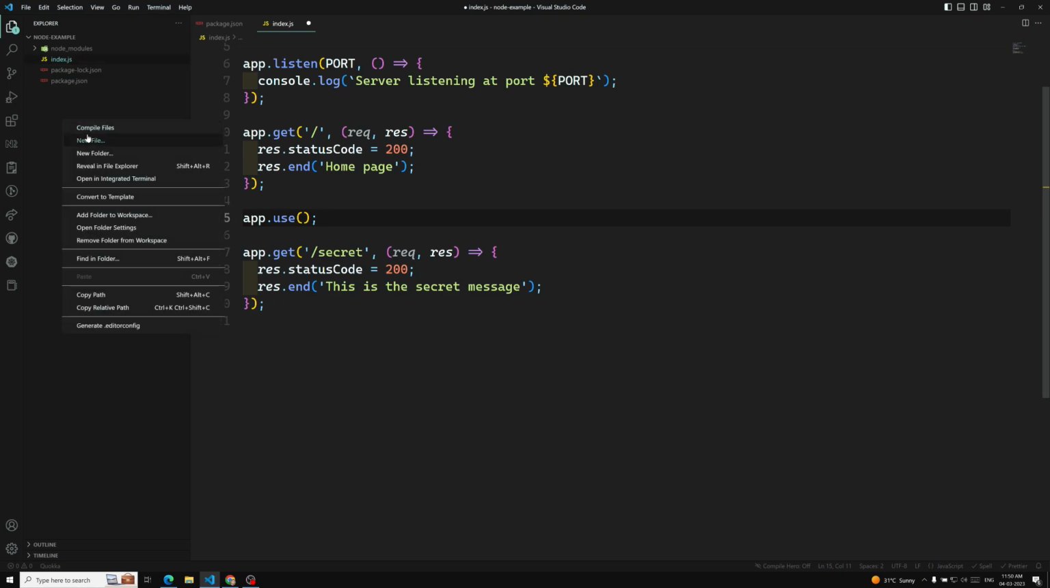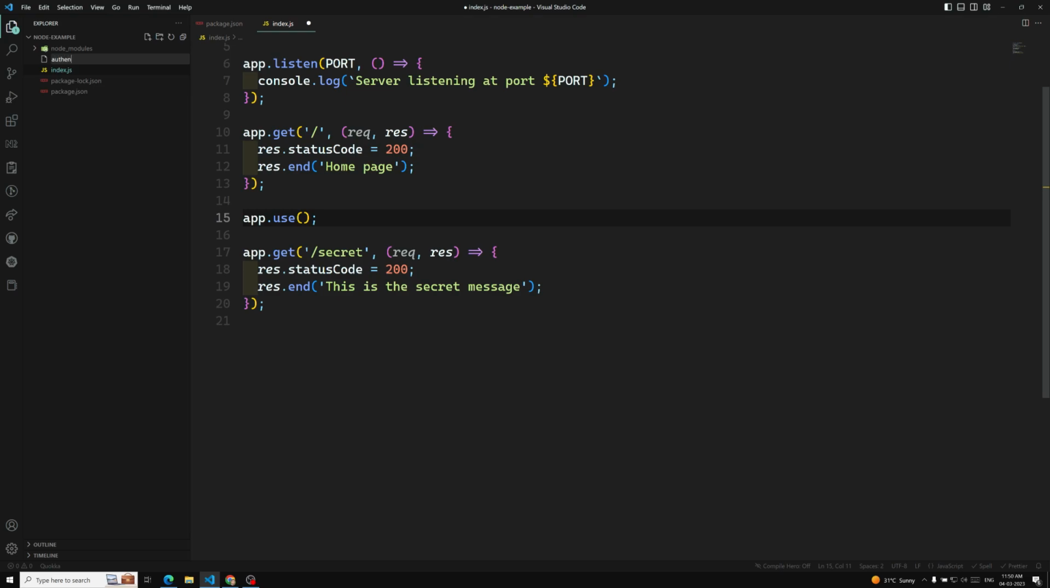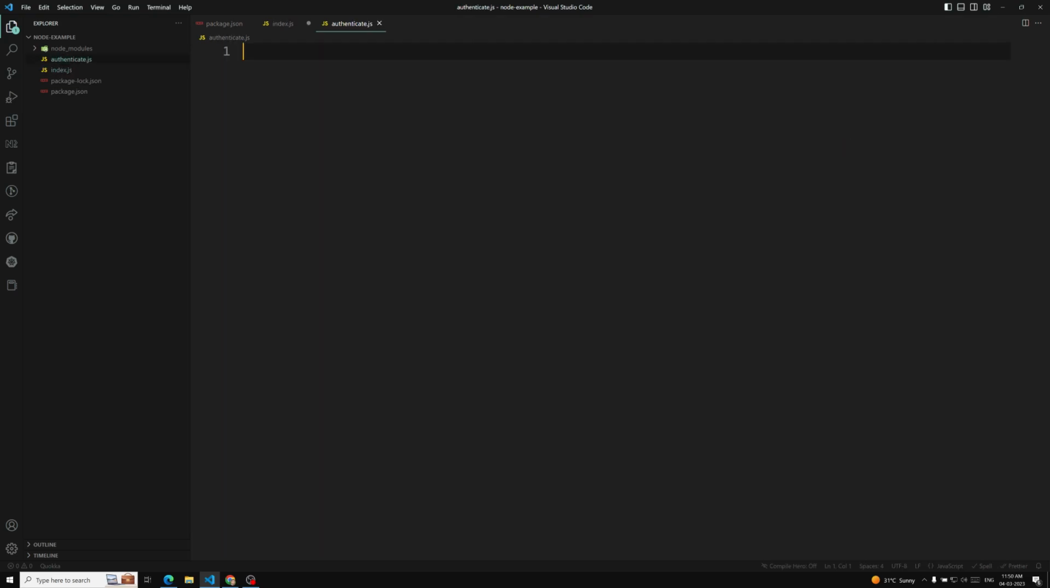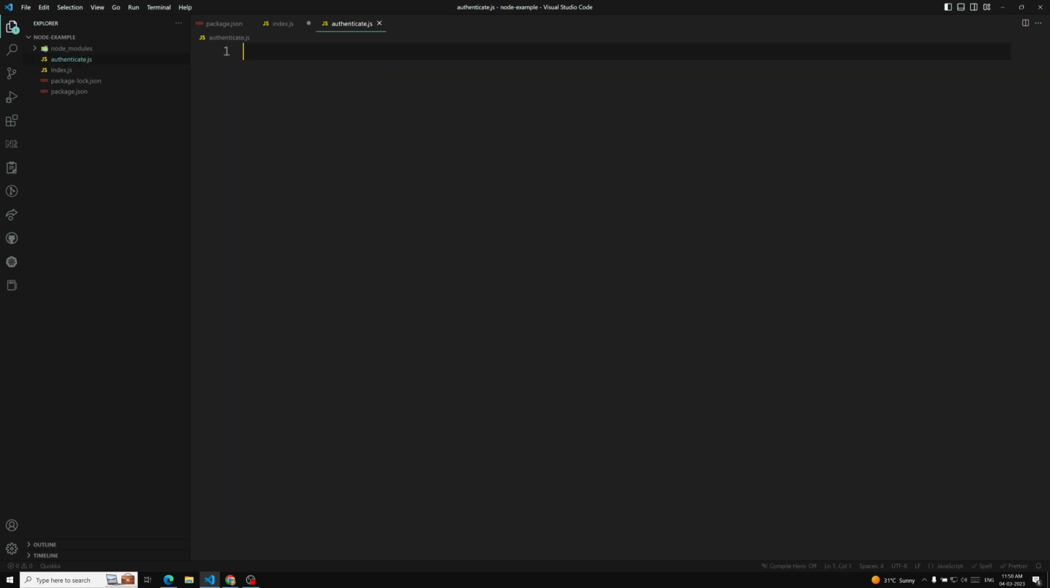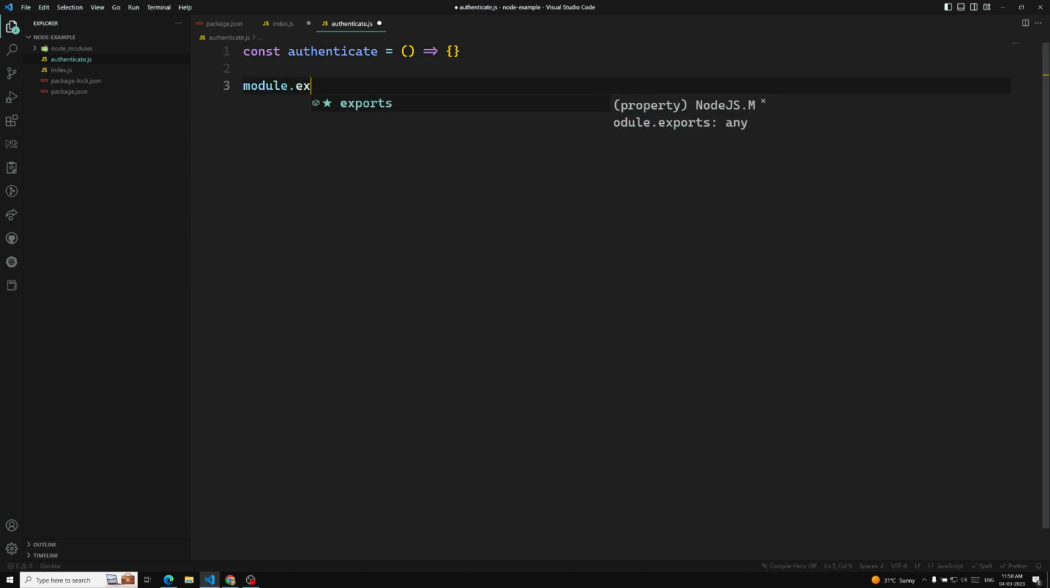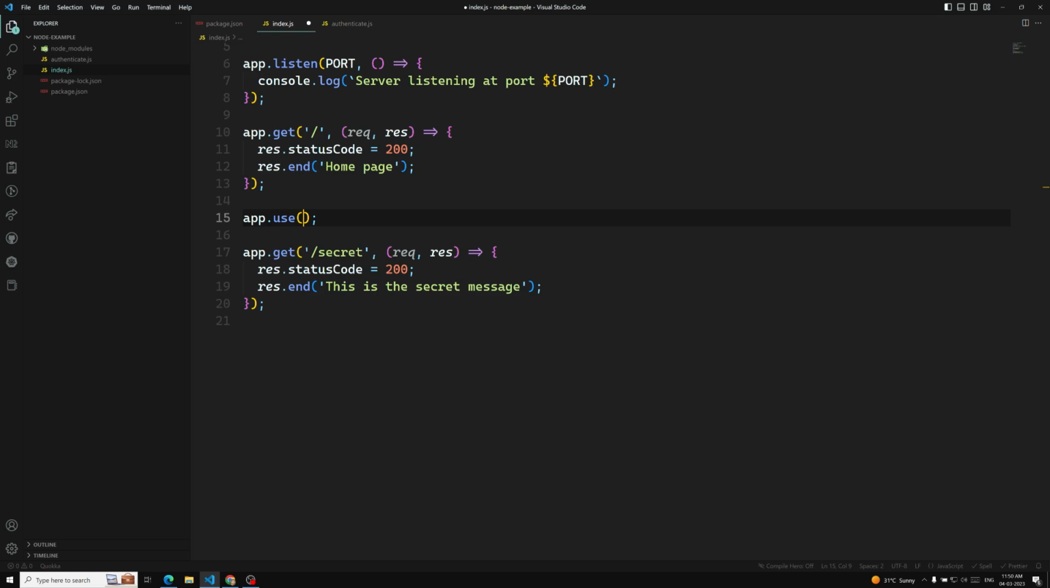And I am creating a separate file here, the authenticate.js file. Now we need to use this authenticate.js file. For that, first we need to create a function, and we need to export this function. That's it, we have created and exported it. Now I can use this authenticate here.